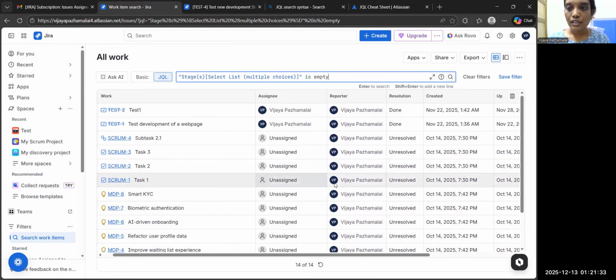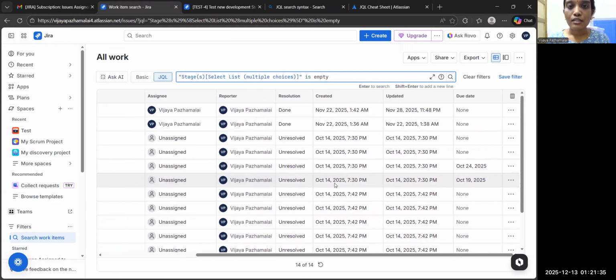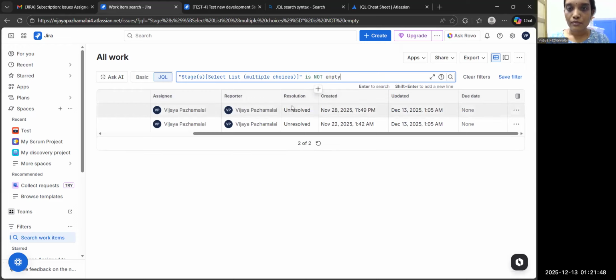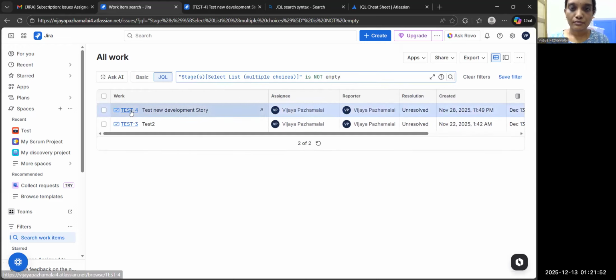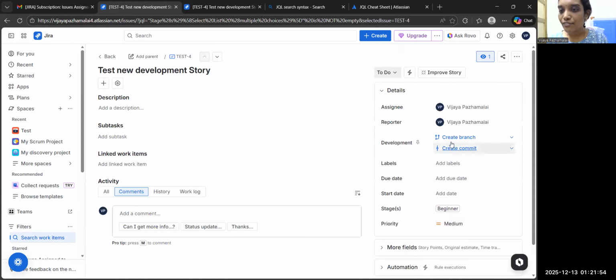So now we are seeing all the issues with no value for the stages field. In case you would like to get issues which have a value for the stages field, then we need to negate this with a not. Now we can see these two issues where we have a value for the stages field.